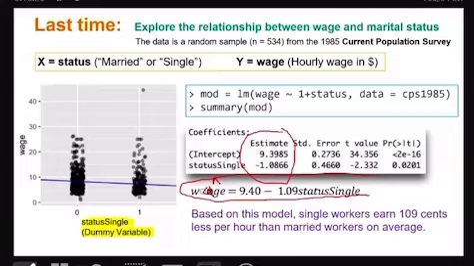Now, can you see that? I'm going to write status single. Why am I writing status single here? I'm going to write whatever is displayed in R, so that I'm passing across the information that R has automatically coded single as 1.